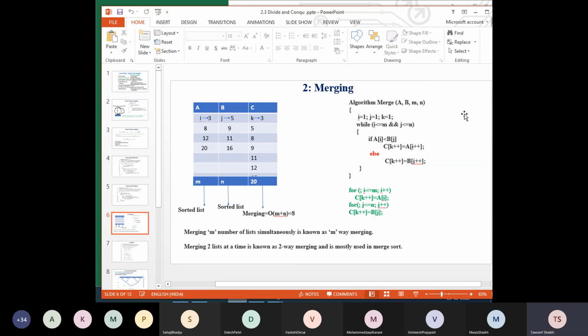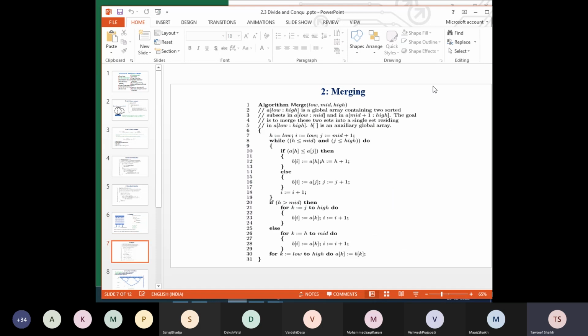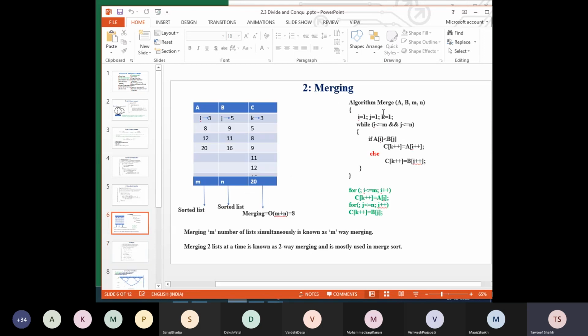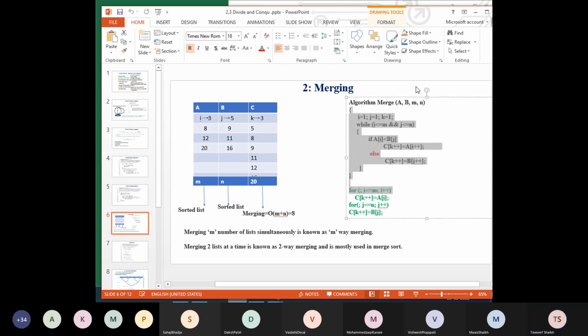So the merging could be of any order. And whenever we talk about merge sort, we will be talking only about two-way merging. Okay, this is again the same code written here for how we do the merging.